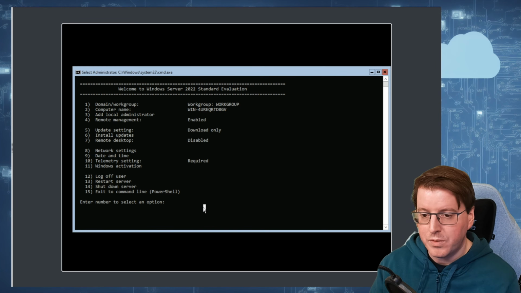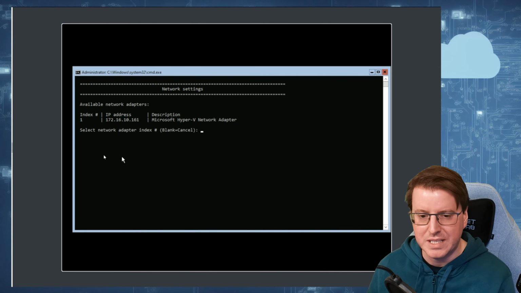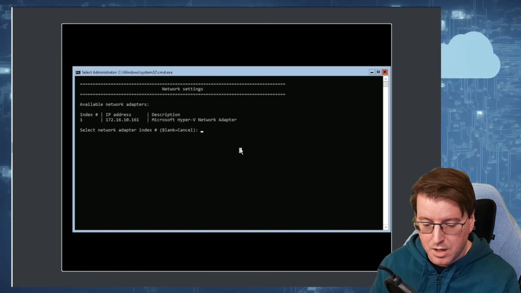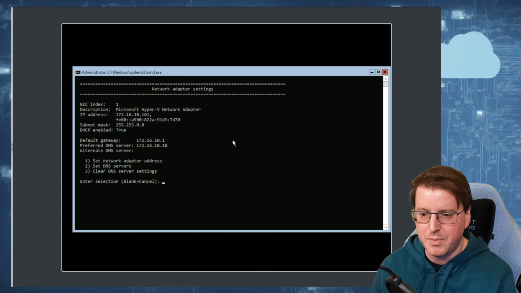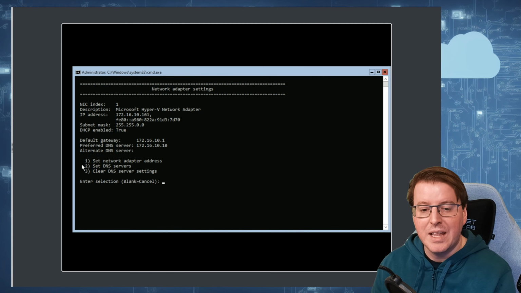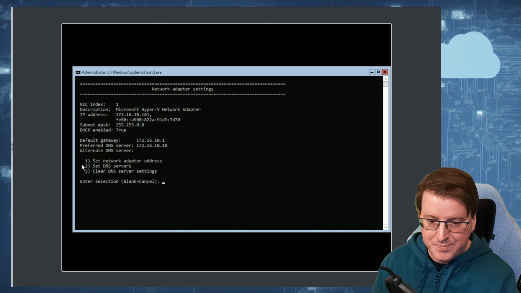inside here. One of the first things I need to do is just drop into network settings. So I'm going to use number 8 there to drop into network settings, and I'm going to want to configure some IP addresses for this machine. Because it's a server, I want to configure some static IP addresses. So I'm going to select the index number of that network adapter. And what I'm going to do is go and set the DNS servers of this network adapter, and then I'm going to go and set the IP addresses of this network adapter as well.